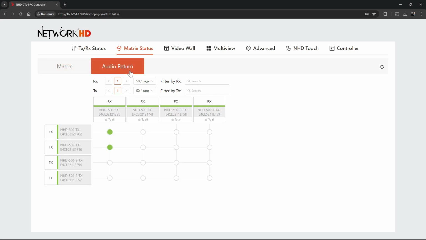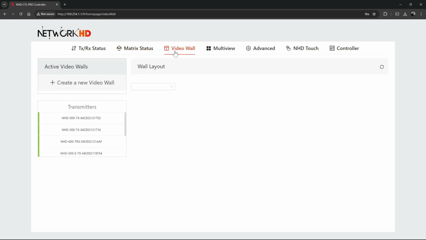The Audio Return tab enables you to assign the audio return channel, ARC, from a receiver to one or multiple transmitters if you're using Network HD 500 series. Video wall. A video wall is a configuration of multiple screens linked together to form a single large display surface. This setup can show one image across multiple screens or display different sources on each screen. To set up a video wall, click on Create a new video wall and follow the instructions in step 3 of the Setup Wizard section of this training.